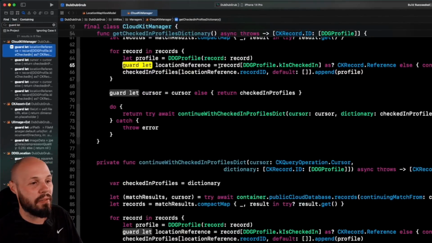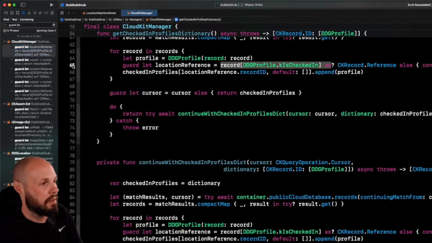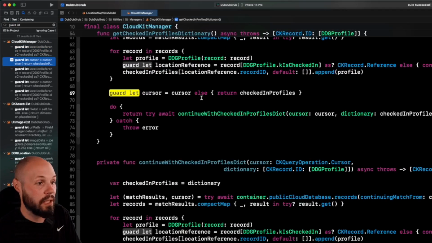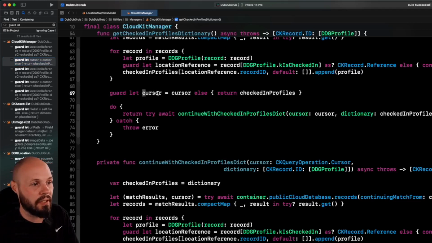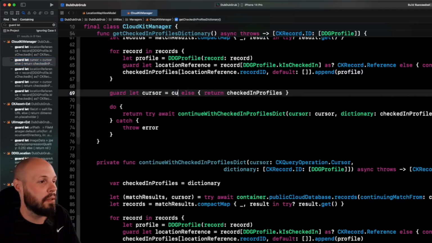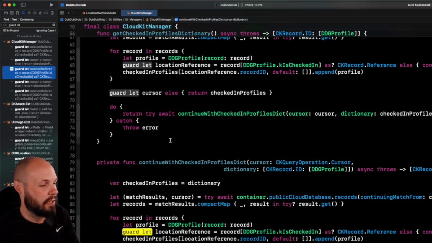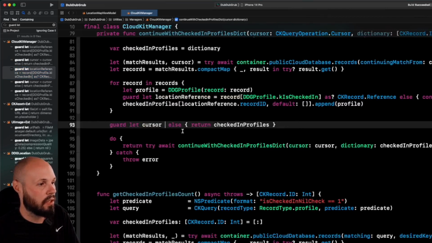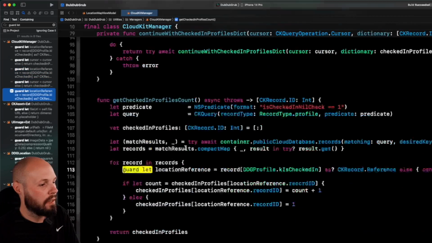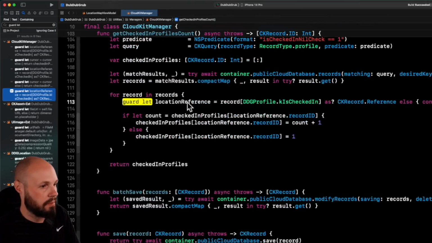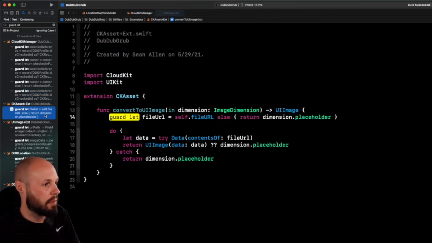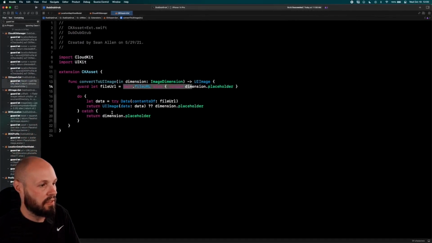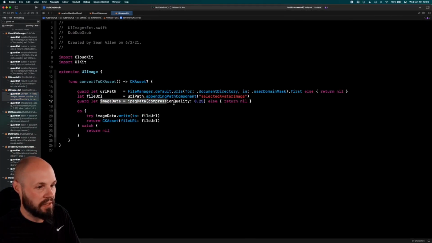So guard let location reference equals that. Nope, that has substance on the right of the equal sign. Cursor equals cursor. Here's the first instance of it, right? Guard let cursor equals cursor. Nope, here we go, just guard let cursor. Okay, continue down the left. I'm going to go through this quick. Guard let location reference has substance. Guard let cursor equals cursor. Nope, just guard let cursor. Same thing, location reference is record. DDG profile is checked in. Nope. Same thing, there's substance. Guard let, there's substance on the right of the JPEG data.